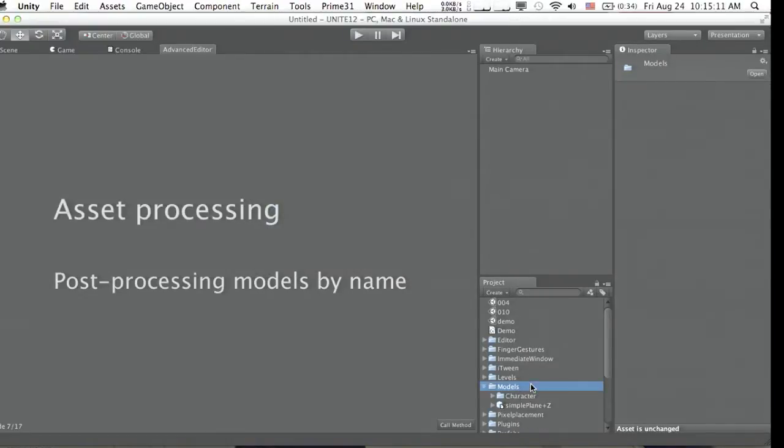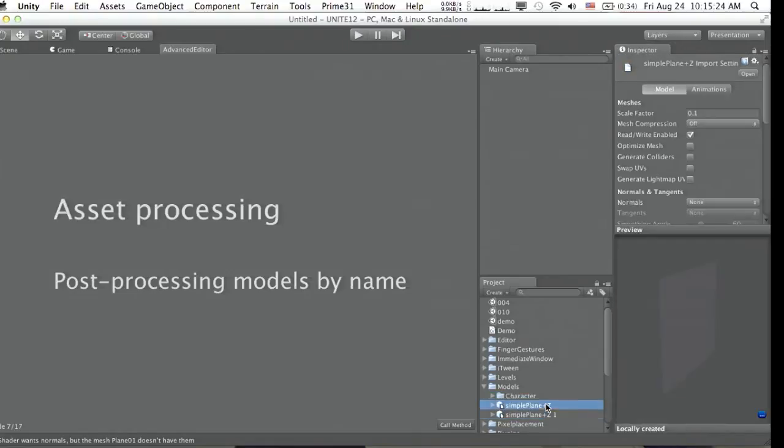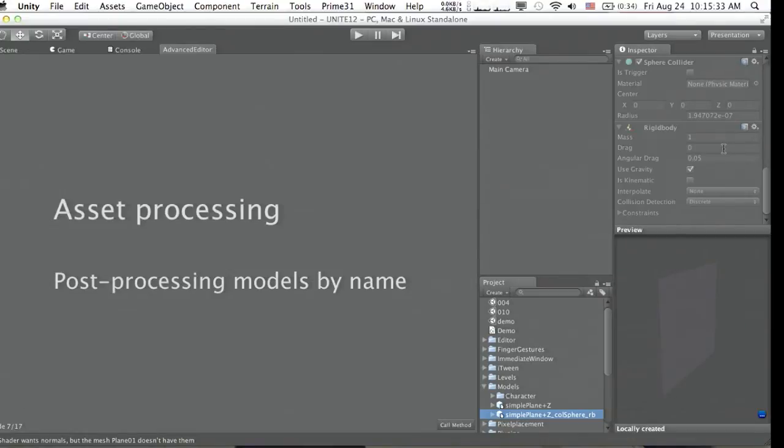We have the models folder here. We have simple plane Z, which if we scroll all the way to the bottom, you see it only has a mesh filter and a mesh renderer. So if I duplicate this guy and add underscore collider, let's say sphere, and then underscore RB. Now at the bottom, we have a sphere collider on it and a rigid body on it automatically. So this is something you can do, but again, don't use the name, use user data if you're able to, or if the program that you're using supports user data.